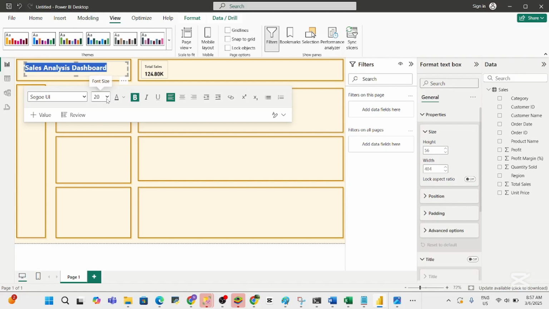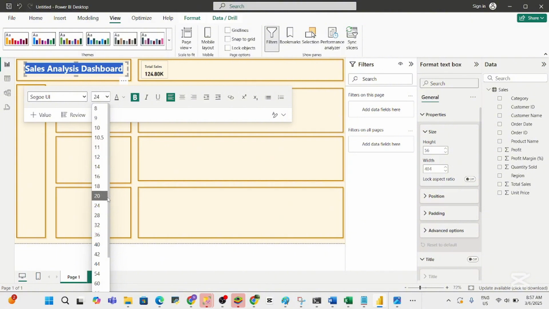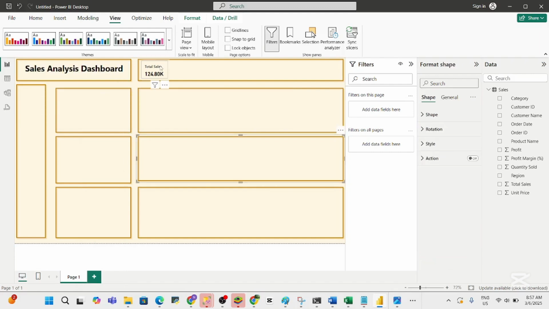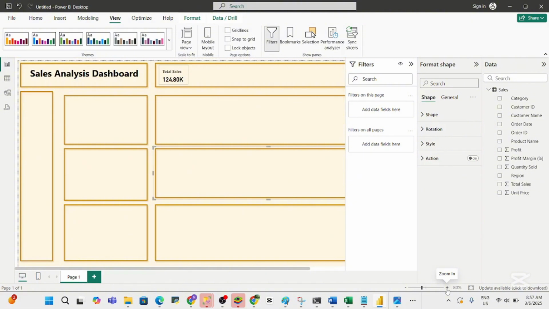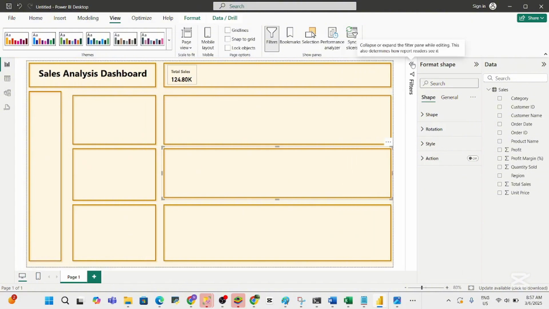Let's make it a little bit large. Let's do 24. 24 is good. If we do 28, let's see what happens. It has split, so let's stick to 24. I think I'm satisfied with this. Okay, I've enlarged this one. You can collapse.